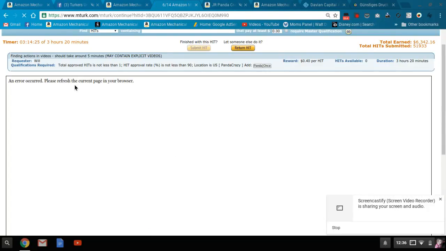And as you can see from the qualifications, you need to have at least one approved hit, which, if you've done anything in MTurk, you'll have. Your approval rating is not less than 90%. And frankly, you need to be somewhere in 99 to 100 to be getting the best of the best hits accessible to you. And your location is the United States, which is very typical of the Google requesters, asking that the people who do the hits are located in the United States. So that's a quick discussion and visual representation of Google requester, specifically Will.